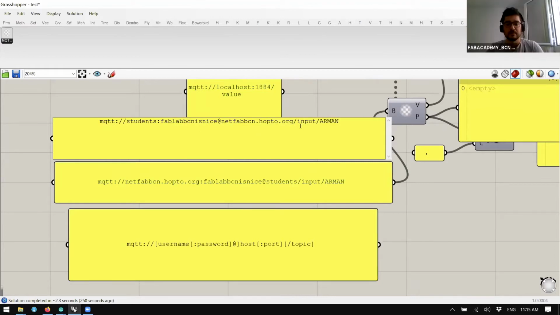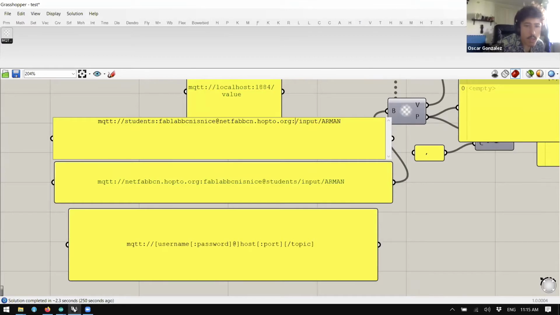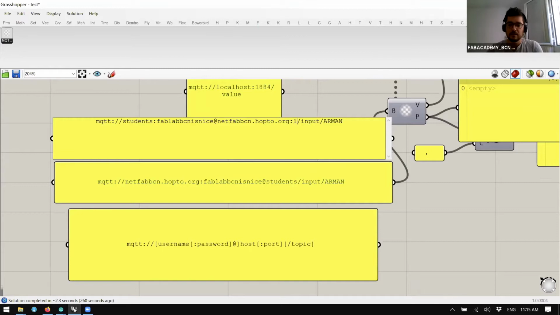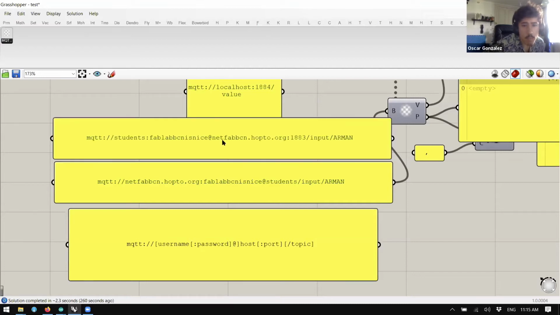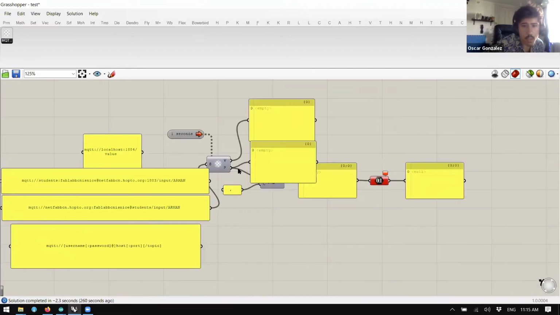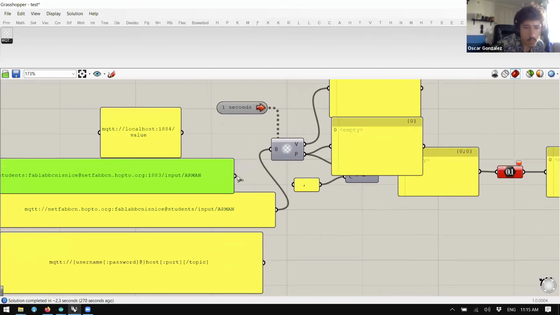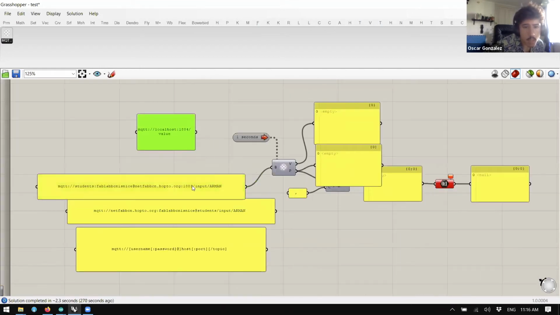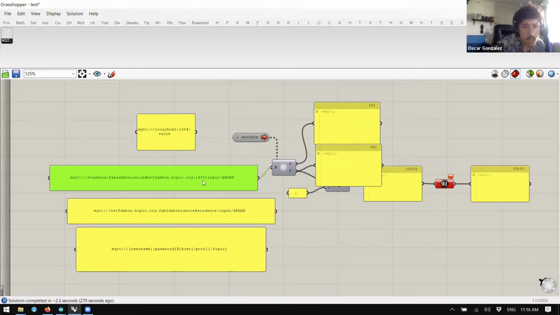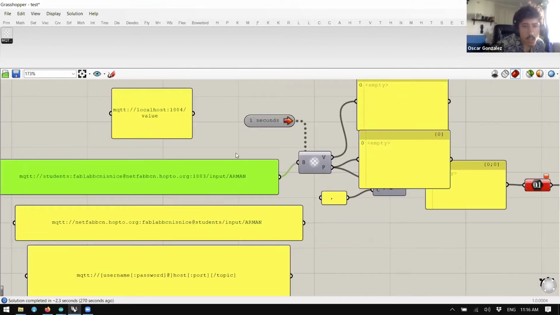And then the port is 9393. No, 1883, sorry. 1883. And then that is the topic, whether you're publishing or reading. So if you put that as Arman, input Arman, it's going to be Arman's data that comes in.